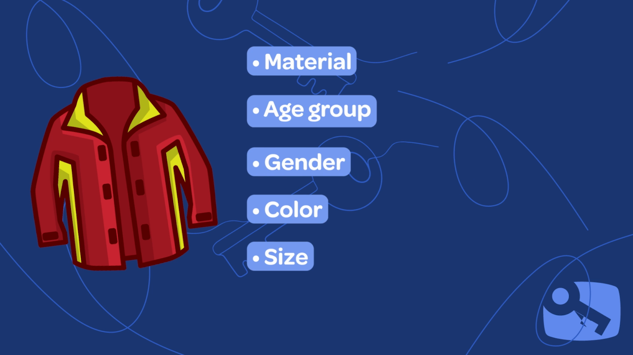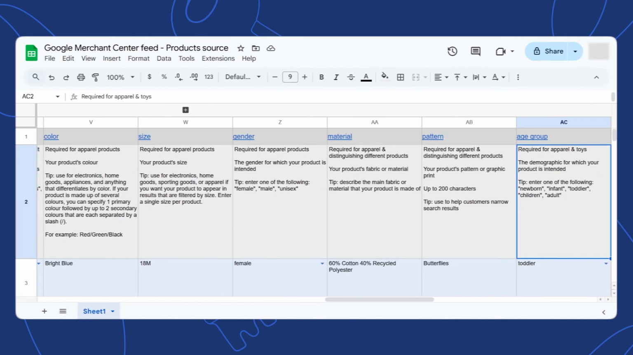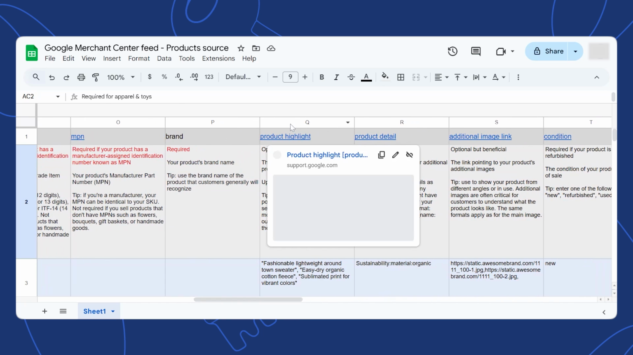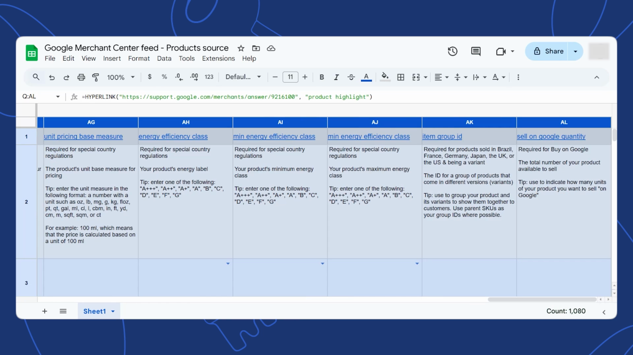For example, if you sell apparel, attributes like material, age group, gender, color, size, and pattern are required in that specific category. I recommend going back after submitting your feed to fill in as many optional attributes as possible. This helps Google better understand your products and match them more accurately with search queries. Alright, once you're ready, remove all the optional rows and instructions so that you're just left with the required attributes.